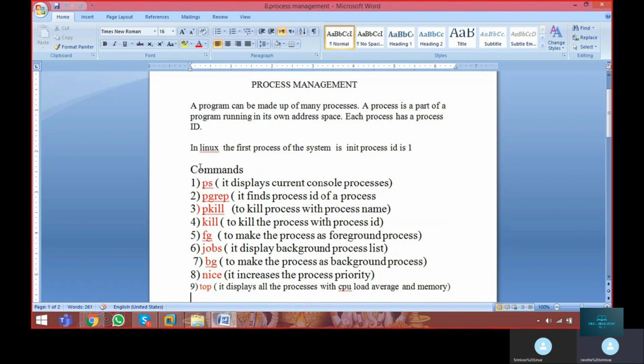When you power on the system, when your system is booting, so many processes will run in the background. When you are working with the Linux operating system, we are going to open many processes. They will ask a question: what is a process? A process is a part of a program running in its own address space. Each process has a process ID.